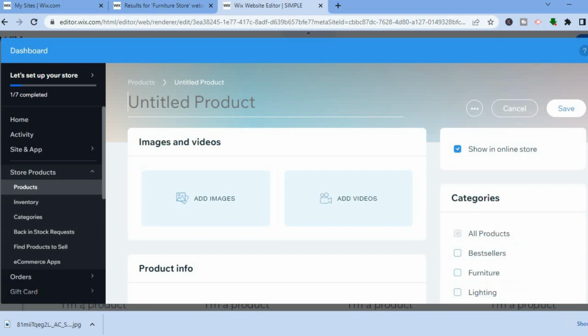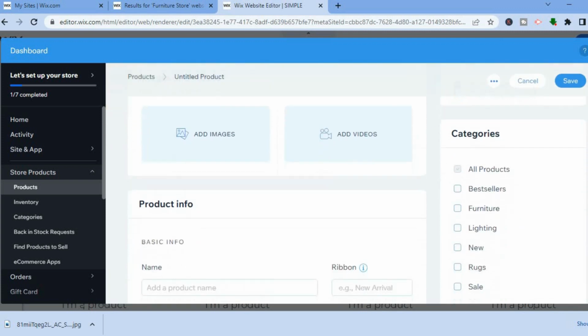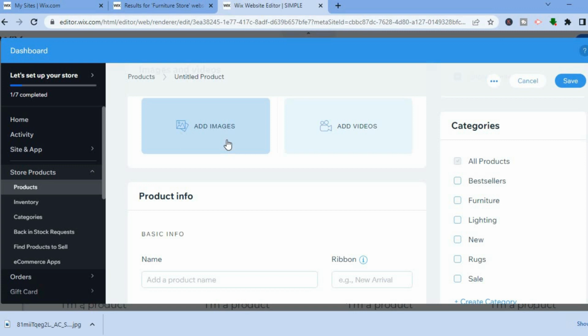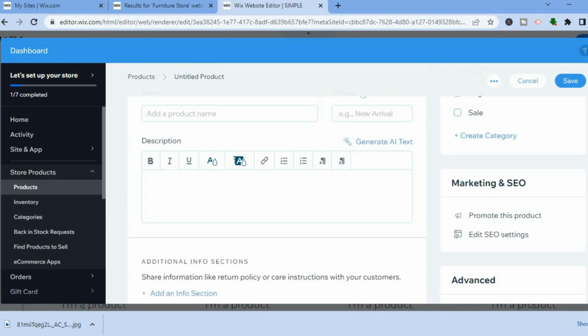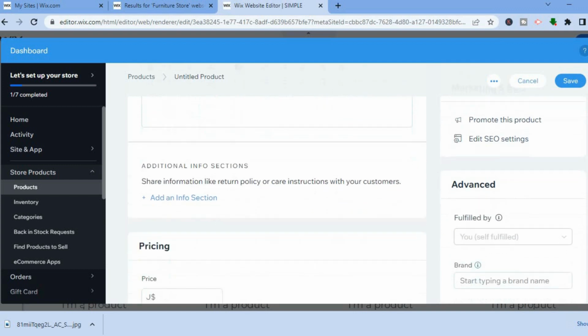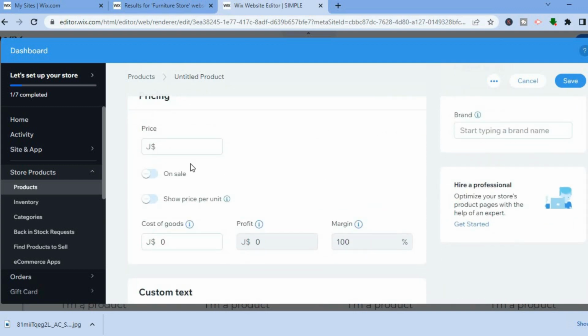So for example, all you'll need to do is quickly scroll down. You could tap on add images. If you have a video, you can tap on add video. Then from there you'll scroll down and you'll fill in the basic information. For example, if you are selling a whatnot or a dresser, you'll simply put it in right there. Then you could add a quick description if you want, and you can also add the pricing right here, so customers can know how much for that particular item. You could add the price right there.